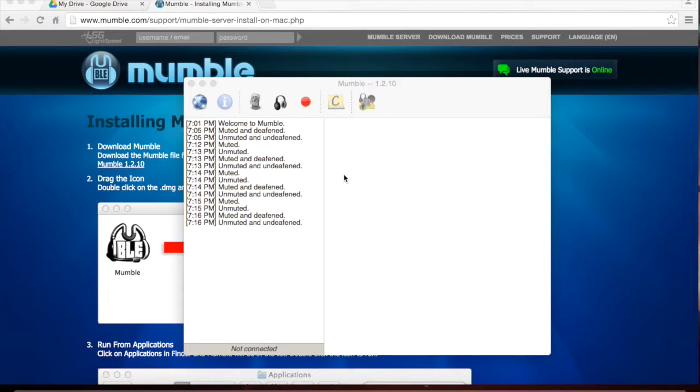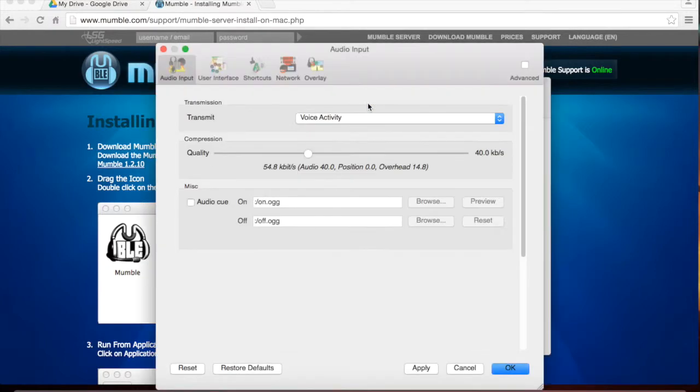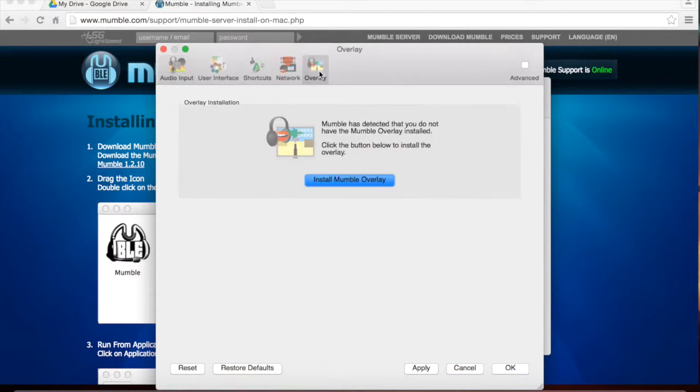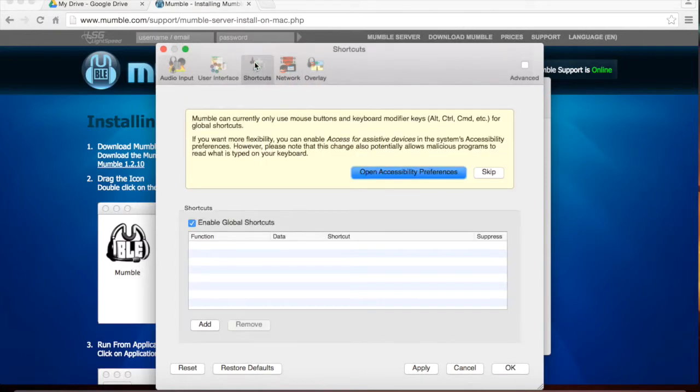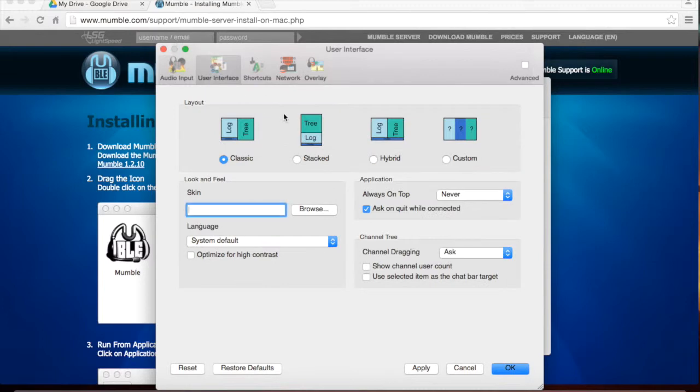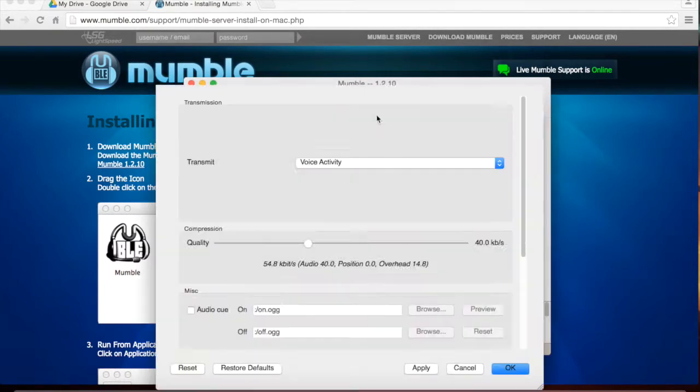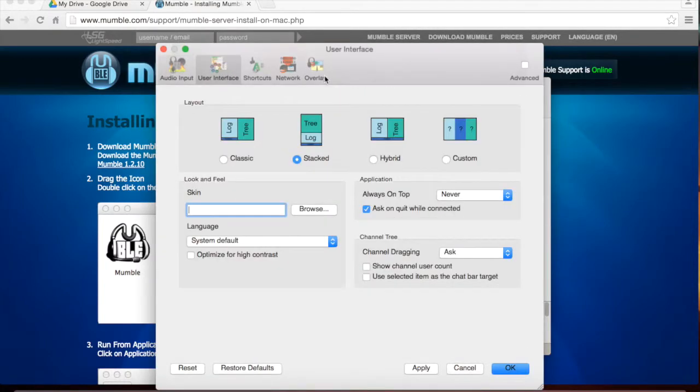And if you are really interested in Mumble, there are other settings you can play with to customize your screen. Audio input, the overlay, network, some shortcuts, and the user interface. Right here you can change where you want the text, change it down low if you want. You can also customize that. A lot of places to customize on Mumble.